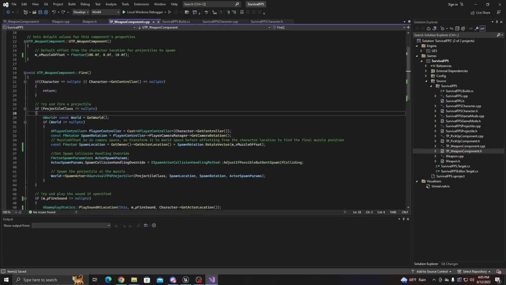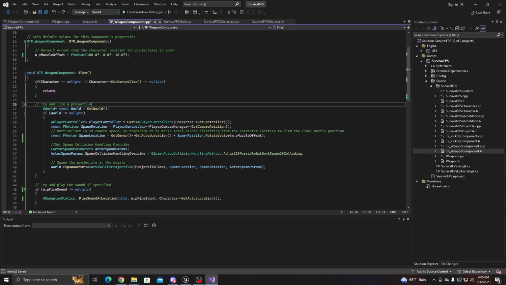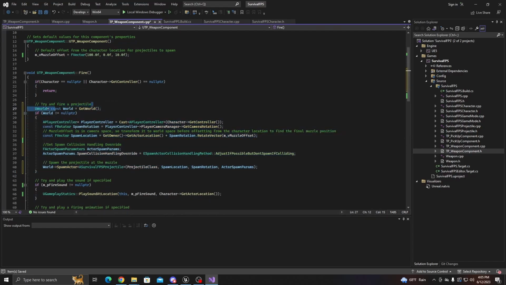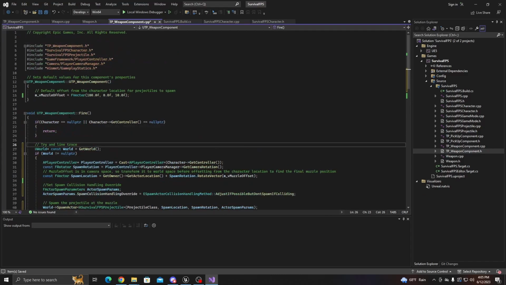Okay, now in our weapon component class, the first thing we're going to want to do is take away the need to use our projectile class. So do that. And change this to try and line trace. We're also going to want to take away the overriding of our muzzle offset, since that's set in our weapon class.